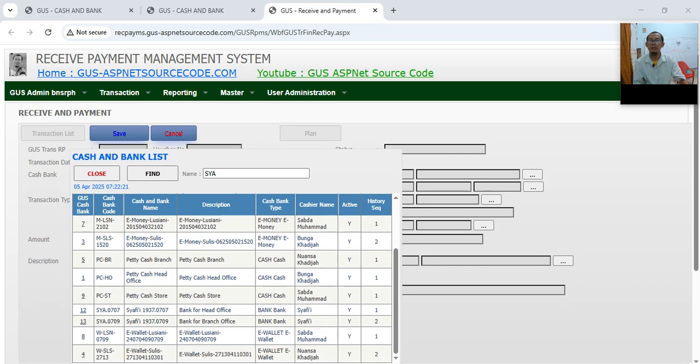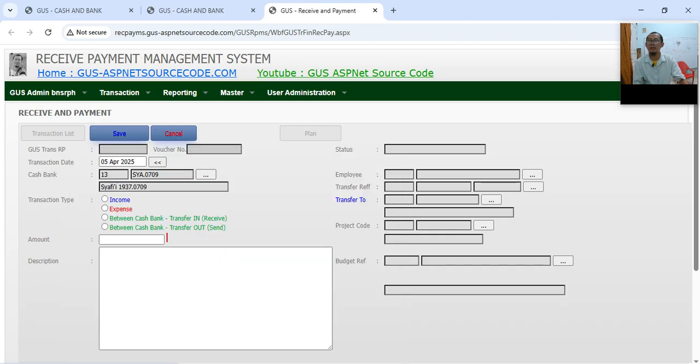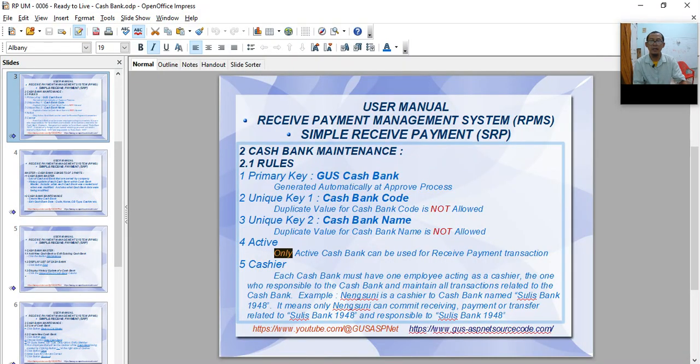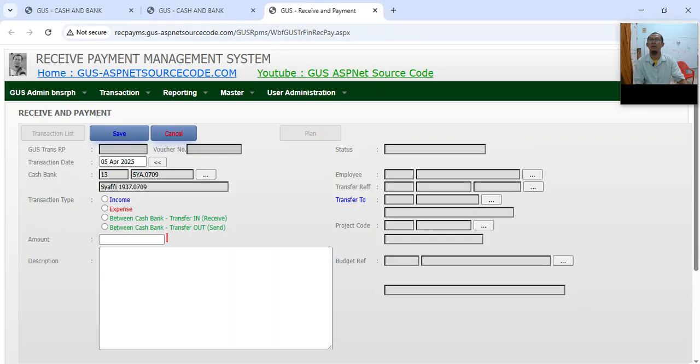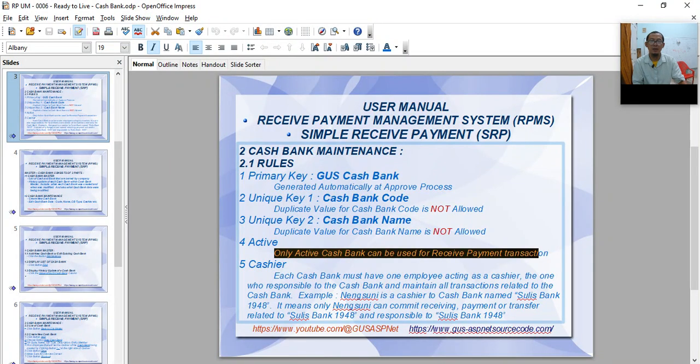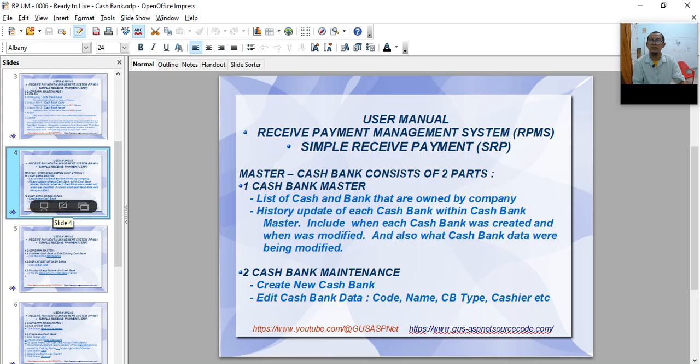Let's find. Now it is already here. SYA0709 is now displayed in the list. Let's click here. This is what I mean with active. Only active cashbank can be used for receive payment transaction. Okay, everybody. I hope this is clear enough about cashbank.